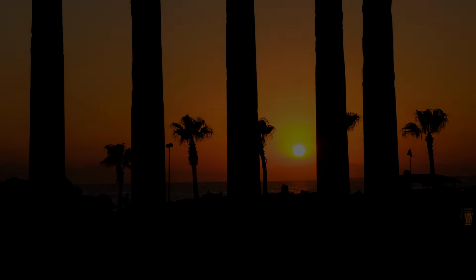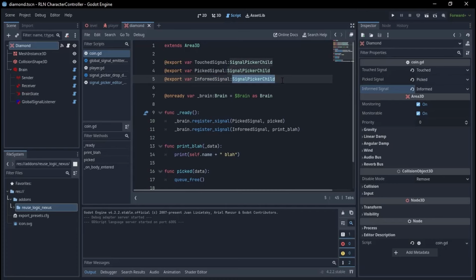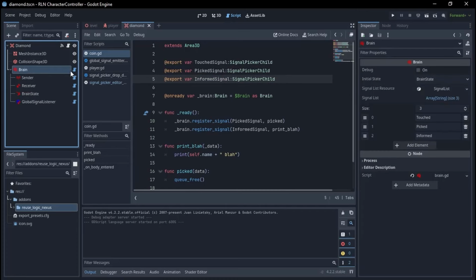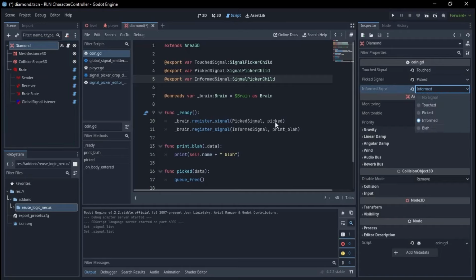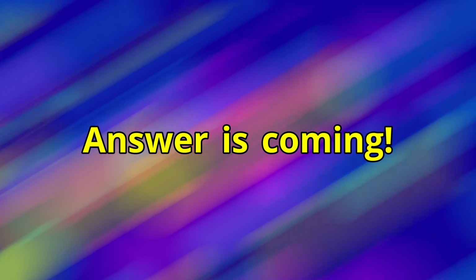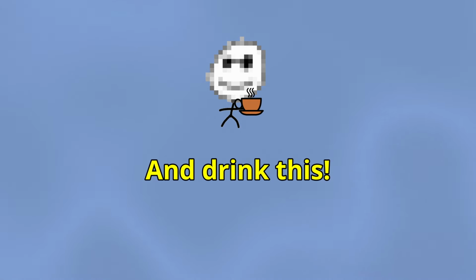Since the dawn of civilization, everybody has been asking me how on earth I managed to create a custom resource which looks like an enum list in the inspector, getting its items from an array stored in some other node. In this video I'm gonna answer that question. But before getting into it, you need to know how inspector plugins work. No worries, because I'm gonna cover it all.